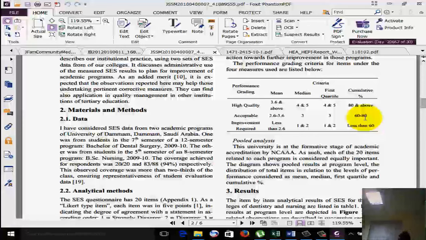Yeah, the concentration is only on 405. The range for the higher quality is 3.6 and above, which includes 3.6. On the acceptable, it is 2.6 to less than 3.6. So it cannot be at the same data places. But you see the one down is less than 2.6. So 2.6 is inclusive. That's a good observation.